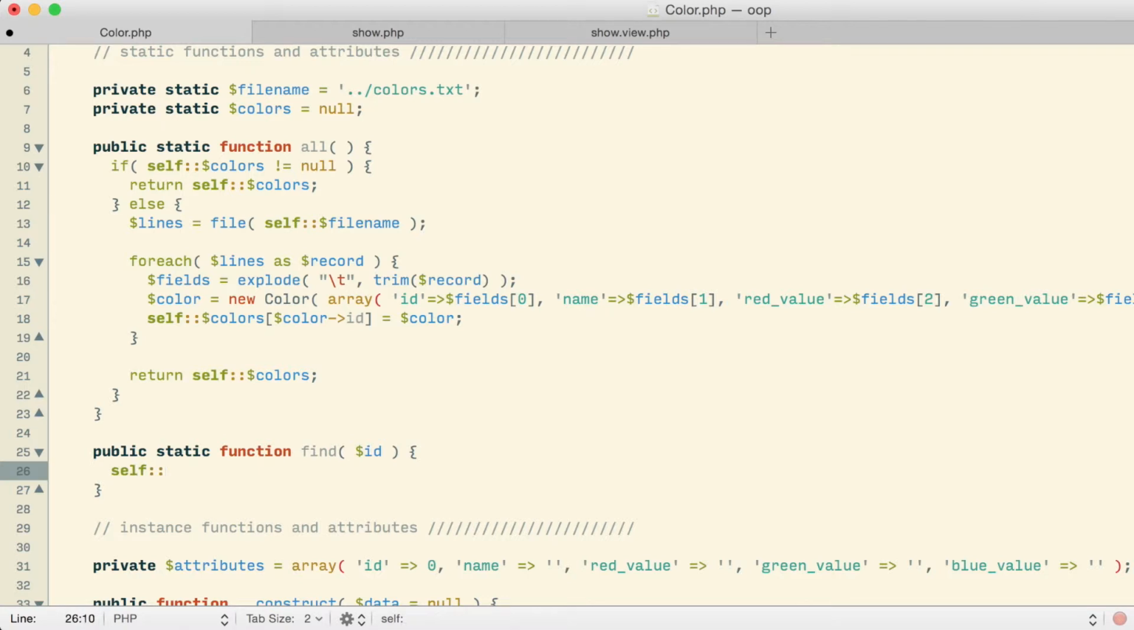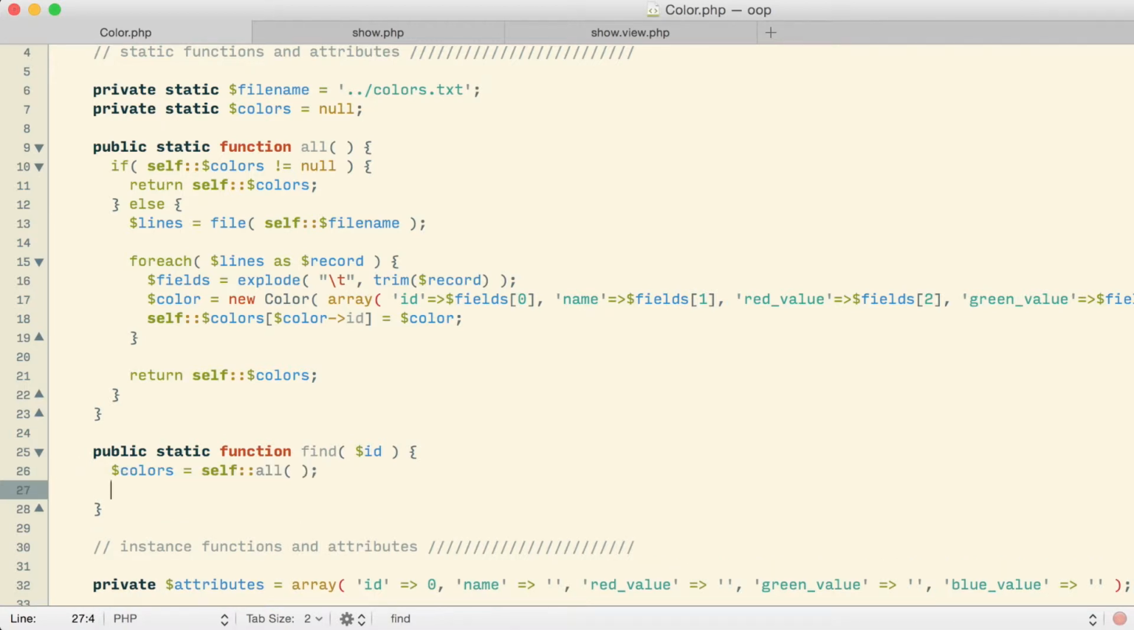So let me say self::all, that'll return all of the colors. And then my find function just needs to return the one with the proper ID. I could say return from the colors the one that is at the index number that matches the ID. I think that would basically be the idea. I suppose the only potential problem there might be, what if we're passed a bad ID?